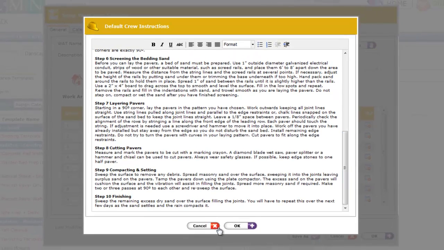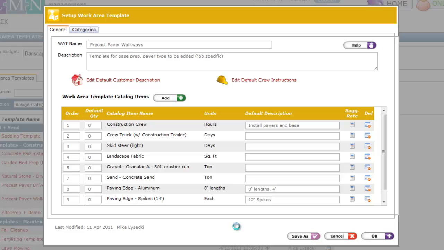Now that you've seen how to set one up, let's see how to use one. To show you exactly how a work area template works, I just wanted to jump ahead to an estimate. This video is not going to teach you about creating estimates. That's in a future video. But we can show you quickly how your work area template is going to work out for you.